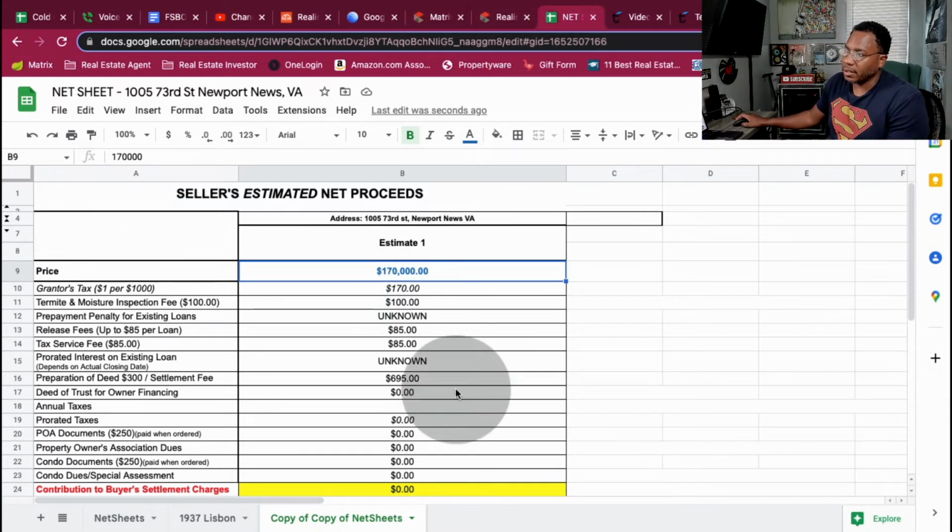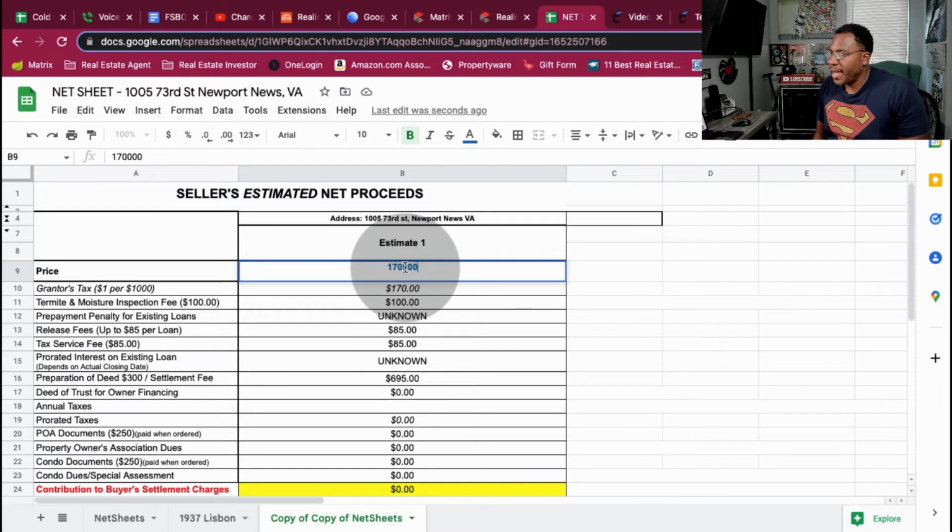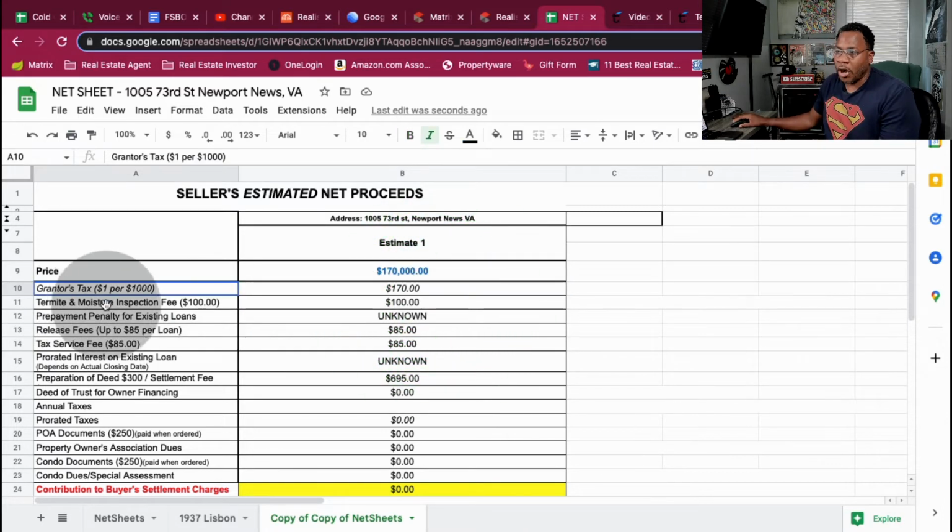All right, Tasha, here we go. This is our net sheet and we're going to put in our price of 170. Again, that's just an estimate. I will have to come and look at the house to really get a feel, but we're just going to ballpark it right now. And these are all the fees.